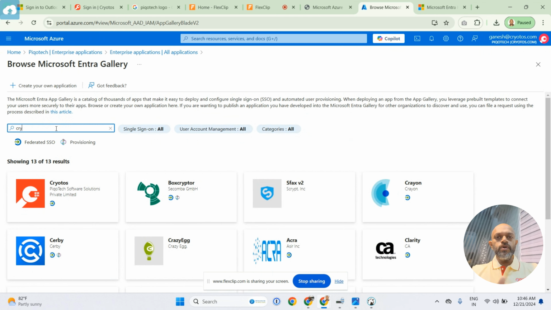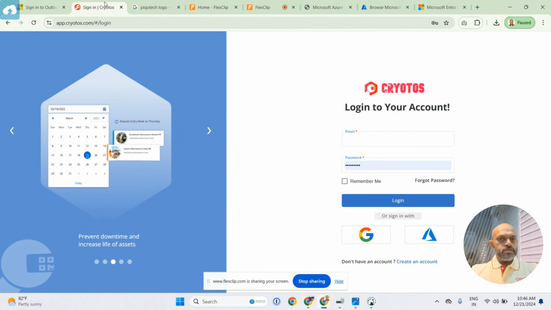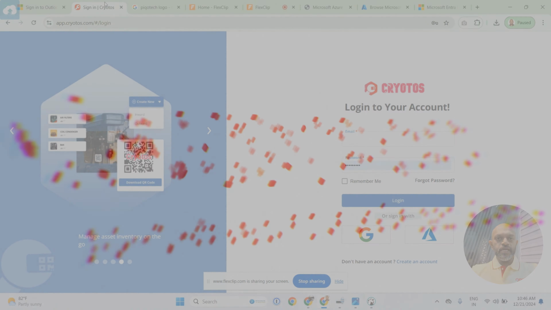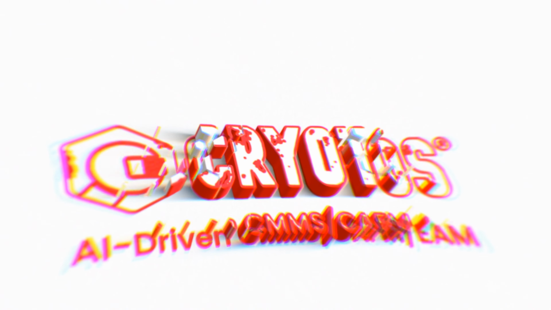In that way, whoever uses your organization credentials could easily log in to Cryotos, and it would be just a two-step process. And that's the way we use our login experience for all the enterprise clients. Thank you.